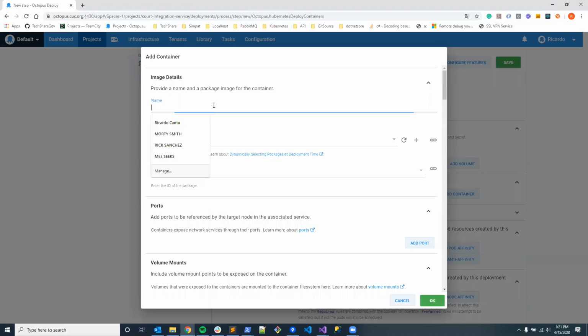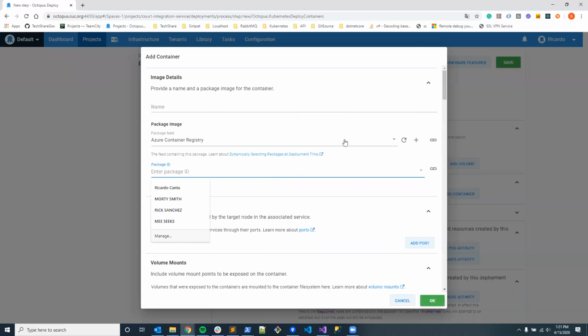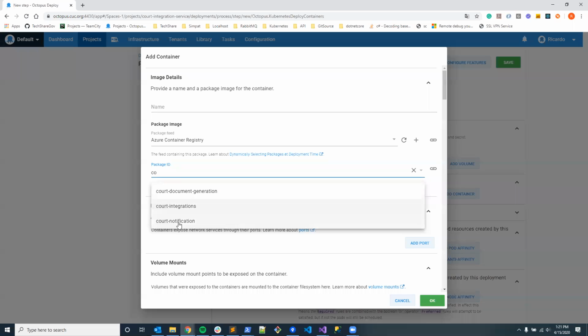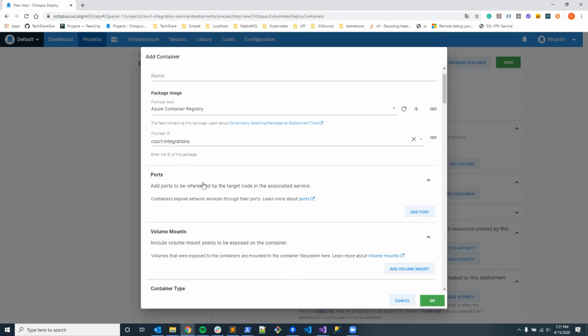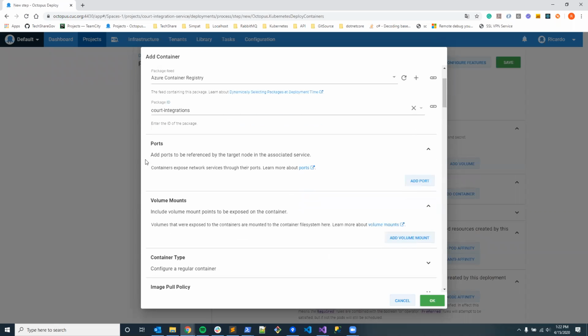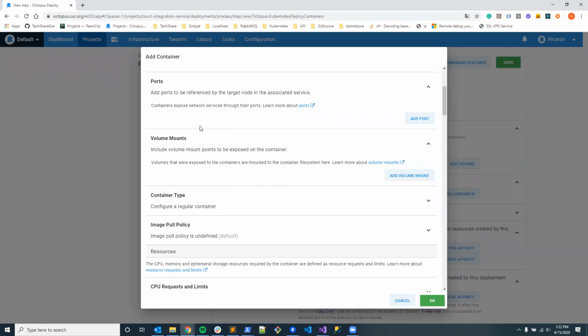So here's where you, first, as you can see, the feed is the one that we created. So it's an Azure Container Registry feed. And in here, once your feed is set up correctly, you will see the different images available. You can select the ports and add more configuration for your pod container.